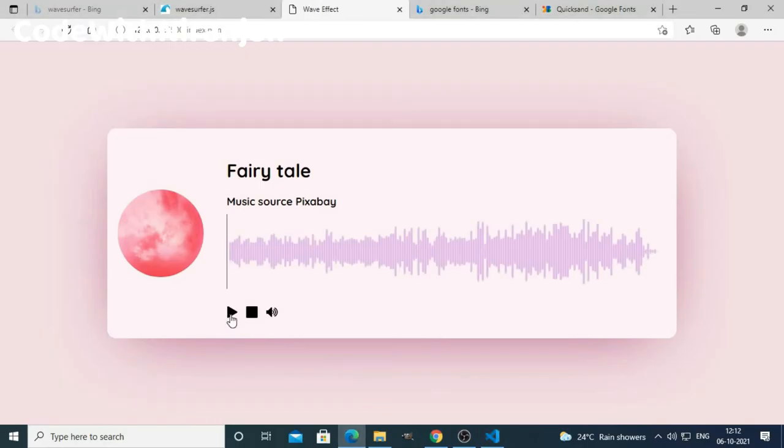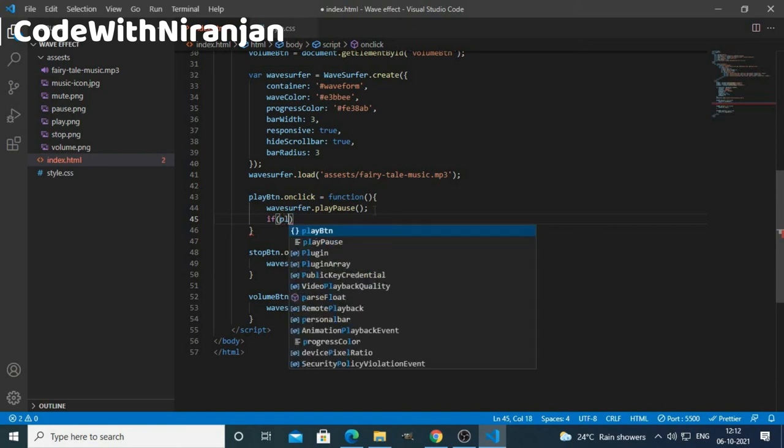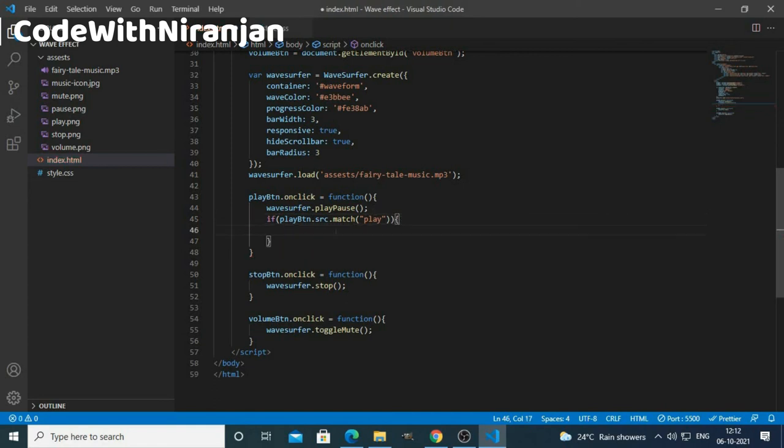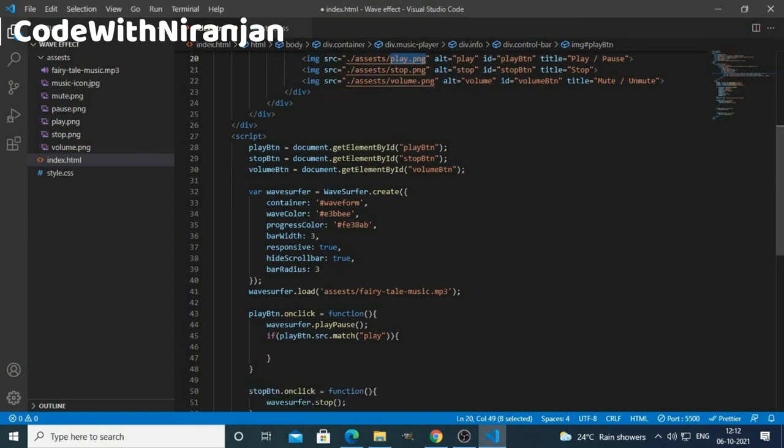So the main problem in this is the button image itself. If you want to change it, you have to use an if statement. If playBtn.src.match play. So what this function does is it matches the src, that is our source. So we are searching for the play button in our src. As we kept our name as play.png, we are searching for play.png. If you kept the name something else, then you can change the name to that image. So playBtn.src is equal to assets pause.png.